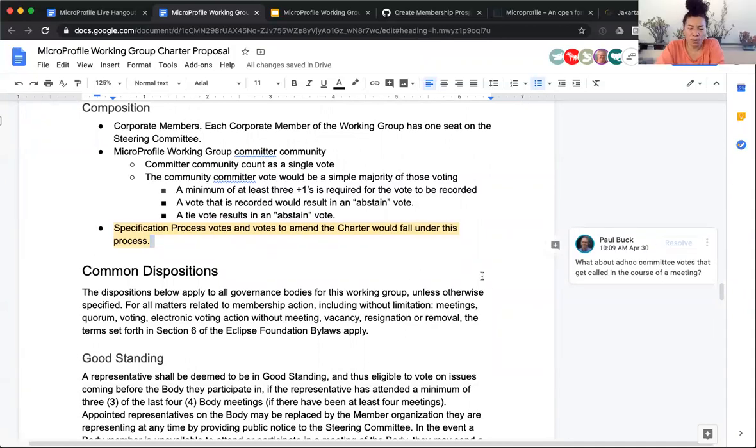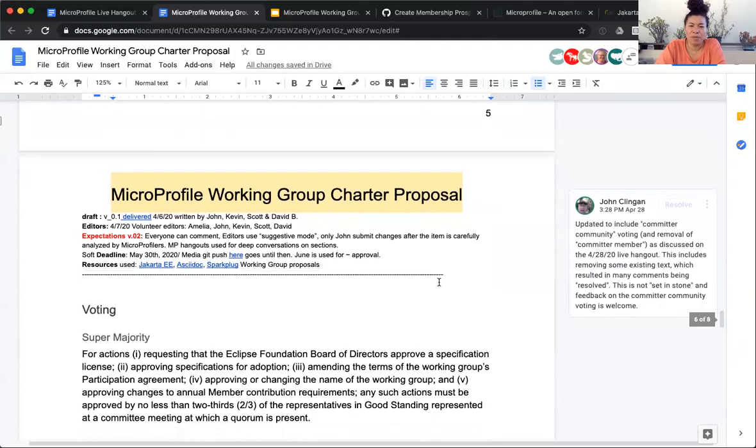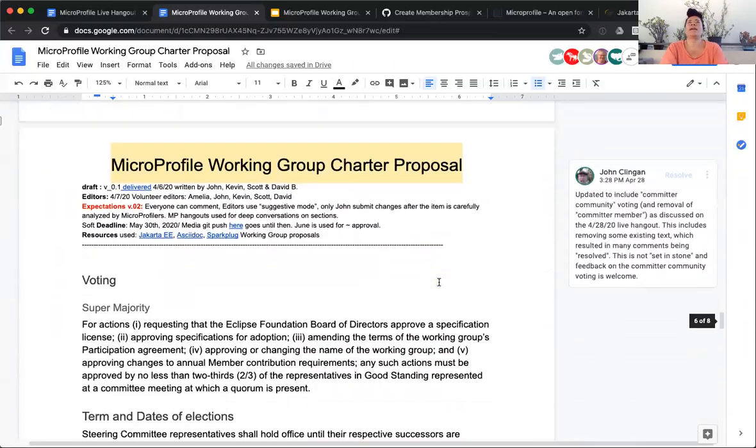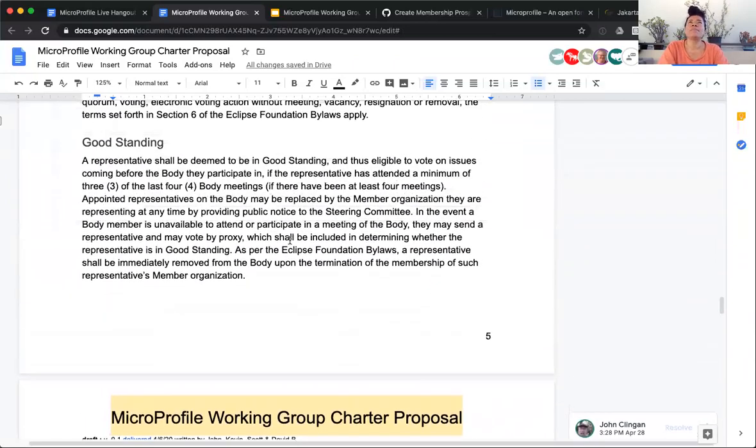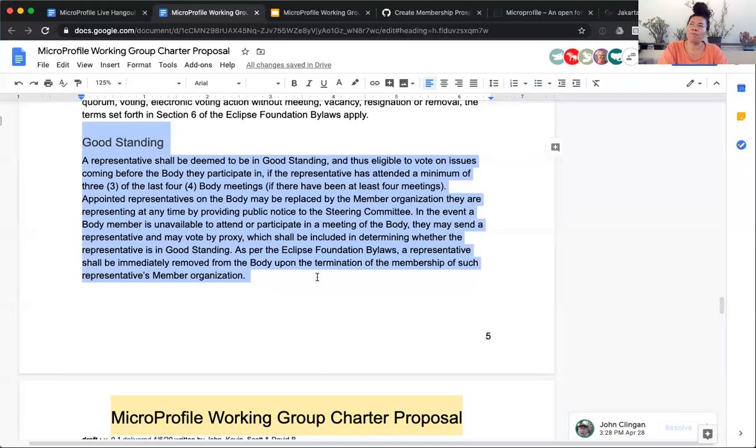Does this fall under failing to attend meetings 3-4 times? If we keep what we currently have, that works great for MicroProfile, twice a month, these public meetings. I don't think anyplace here defines good standing, right? We have not really talked about it on this call. Well, the good standing right now is a minimum of 3 of the last 4 meetings. After that, it means you don't get to vote on anything if you're corporate.